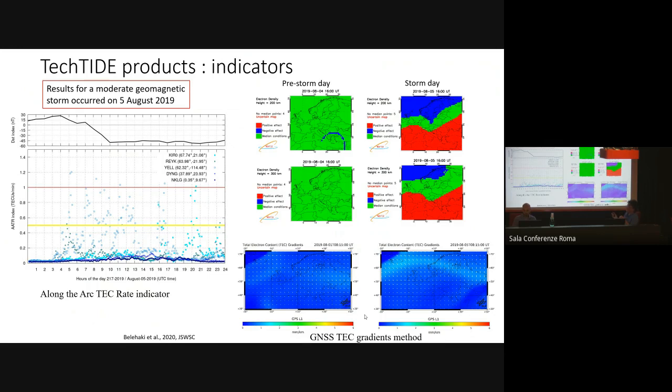This shows the electron density at specific heights: 200 kilometers, 300 kilometers, 400 kilometers, and so on. Under quiet conditions, these maps are green, which means that we are at medium conditions. But when we have storm conditions, the maps are becoming either red or blue or both, depending on the latitude that we want to check. And this is an indication that a positive storm is going on or a negative storm is going on.